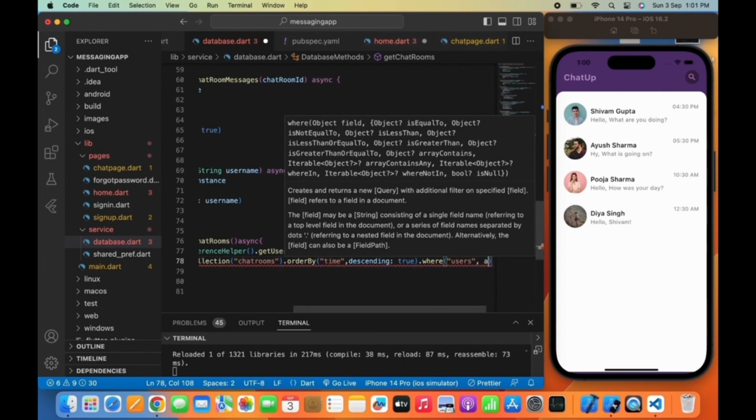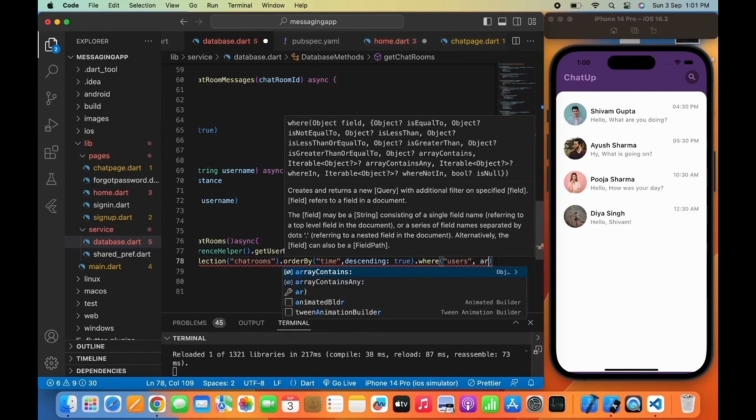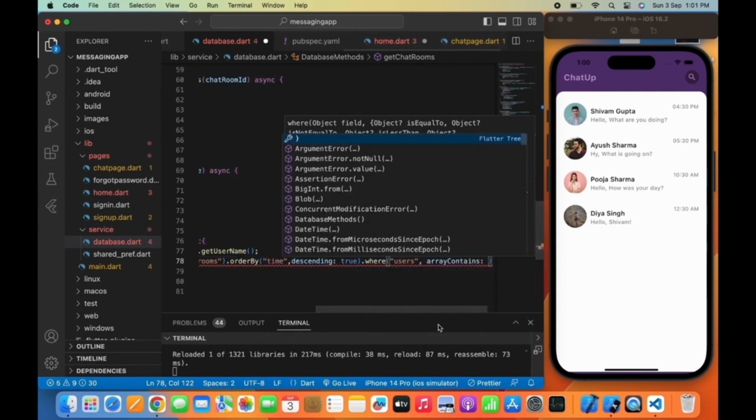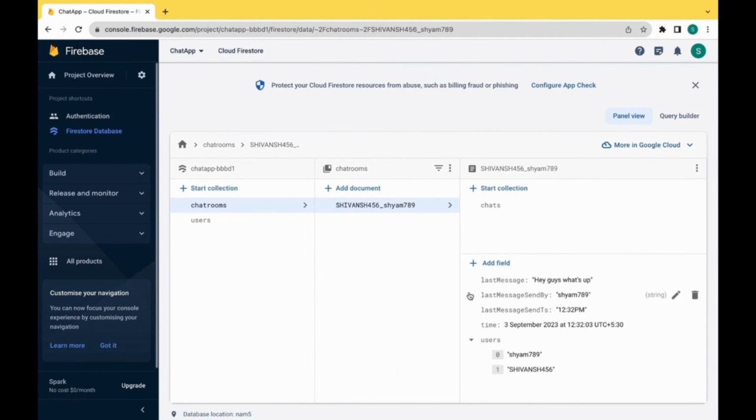So by array contains, this means in the users array, we will check whether my username is present or not. If the username is present, then we'll pass that specific chat room here. And if the username is not present in that specific chat room, then we won't show that chat room inside our home page.